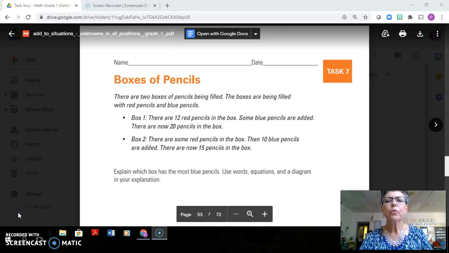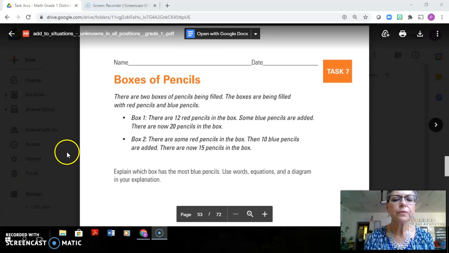Hello, today we're going to do task number 7, and it is called Boxes of Pencils, as you can see on the screen. I'm going to read this problem to you 3 times. We'll do what's called 3 reads. So let's look at it, and I will read it to you.